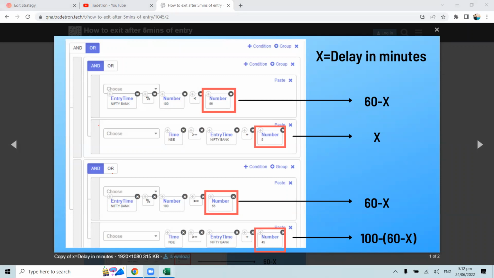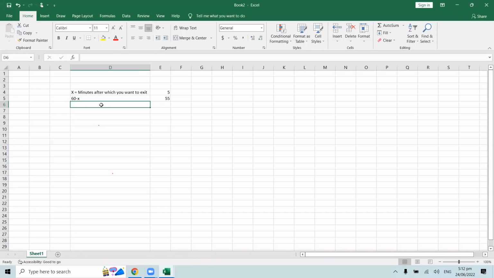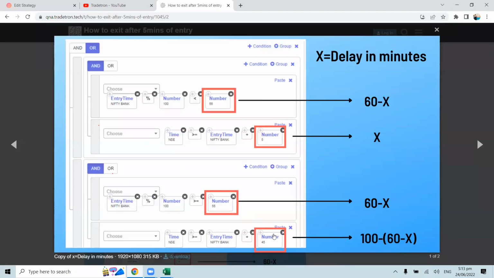So how to calculate this in Excel, I will show you. That will be 100 minus, in brackets, 60 minus X. So if I have to calculate over here, it is equal to 100 minus, in brackets, 60 minus 5 minutes. That will be basically 45. That is the reason why, if you see in this box, the number is 45 minutes.